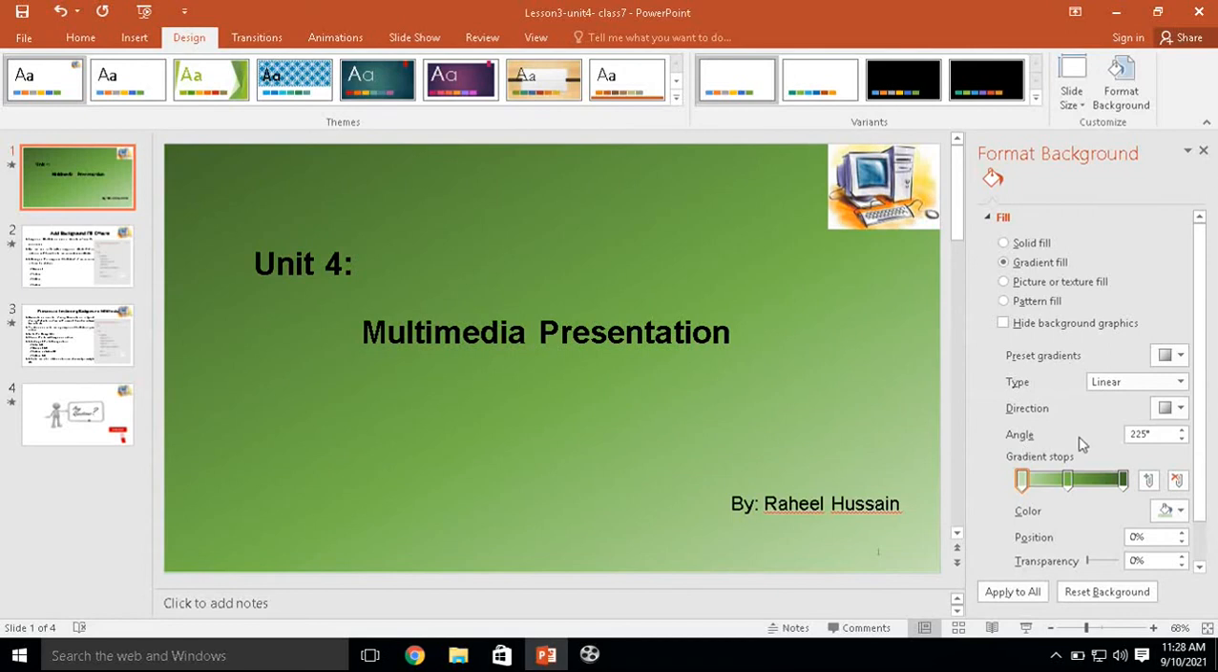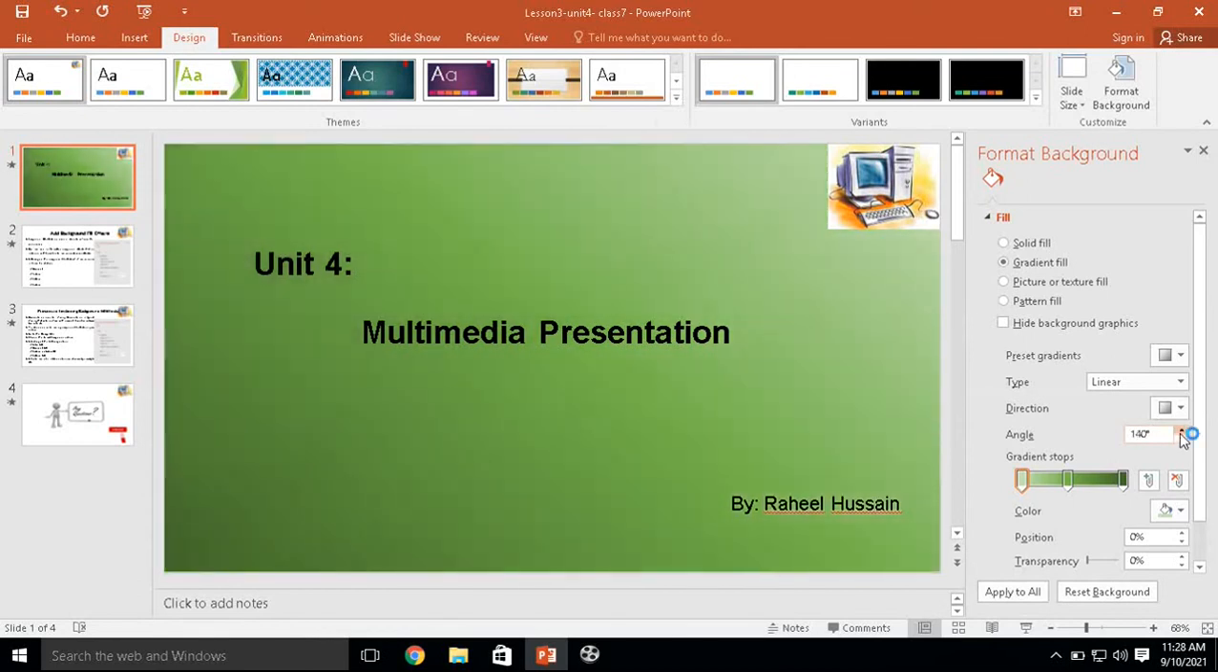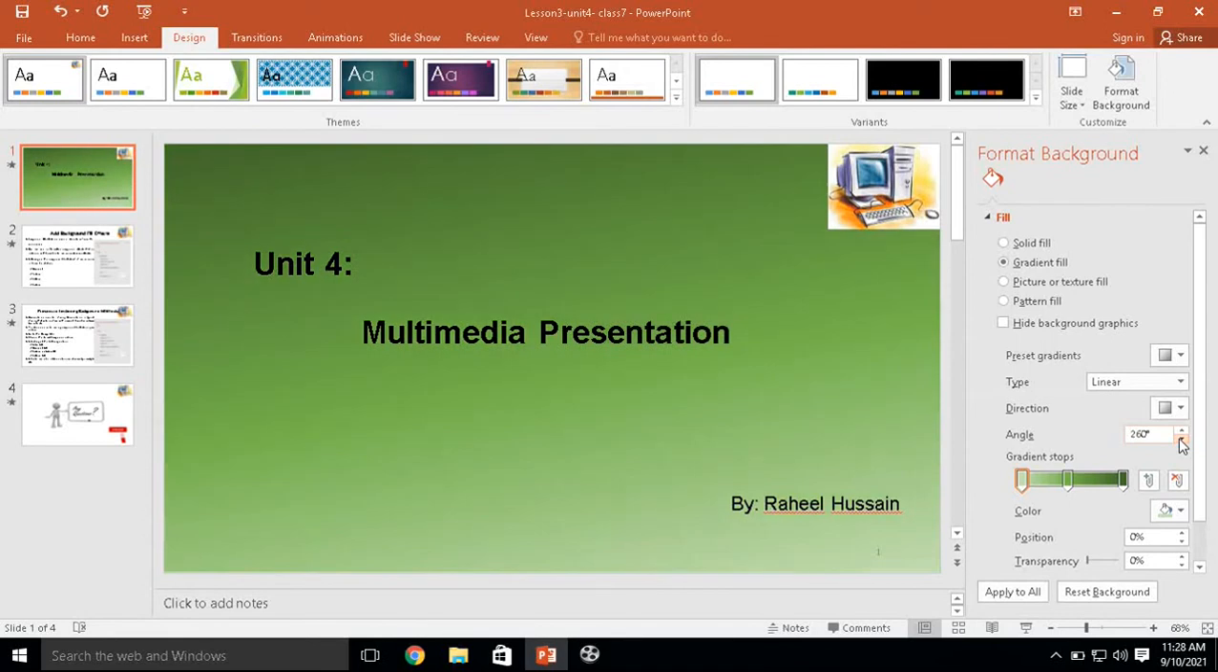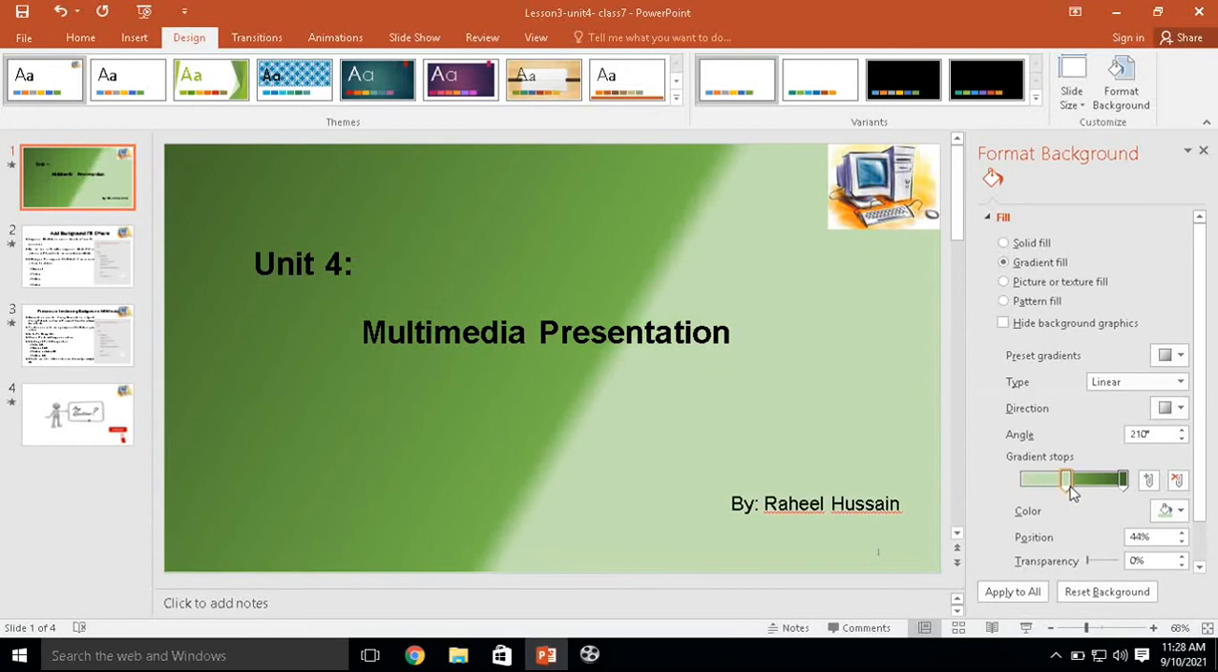So different directions are also given. Further, angles are given. You can select the angle values, and you can observe the changes in the gradient accordingly. Now here there is a gradient stop bar given, which shows you the stop positions for different colors used in the gradient.